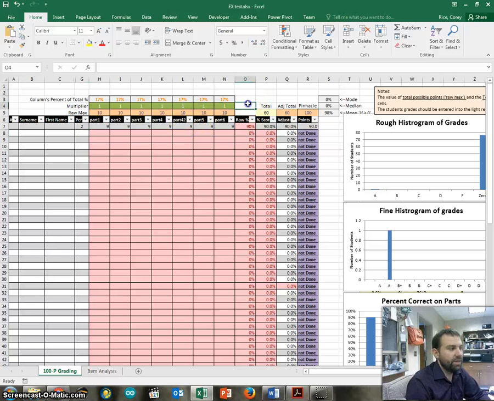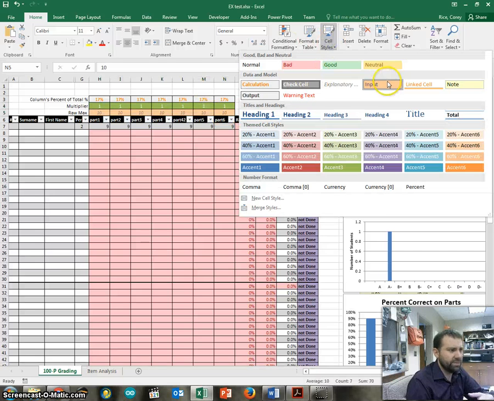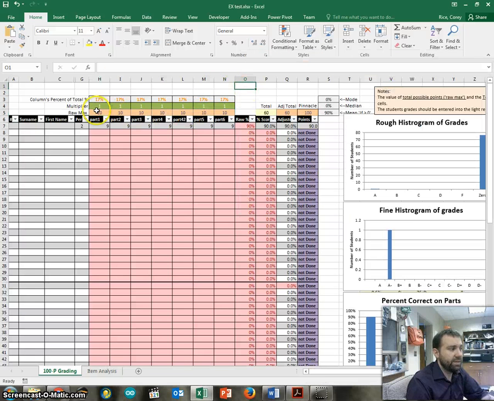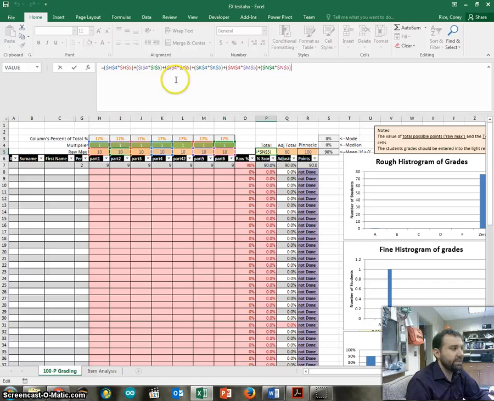These are the orange cells here. You can see there are some standard cell styles in Excel, but these are inputs. These inputs let me put in different values for how many points are available, and these are inputs as well. So this is an adjusted total. This is if I wanted to change how many points the whole thing is out of. But this is a calculated total, and some of the cells have functions in them like this. So this has a lot going on.